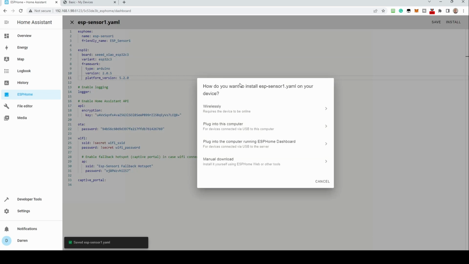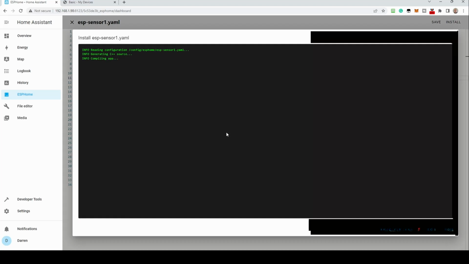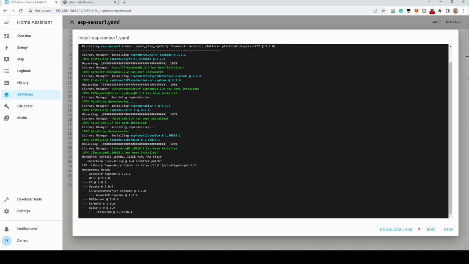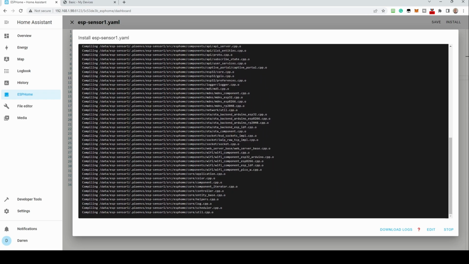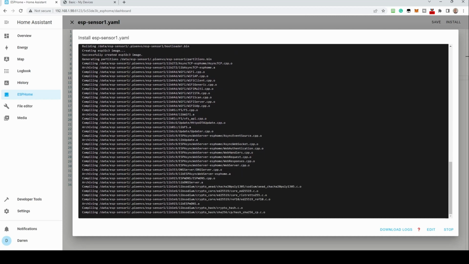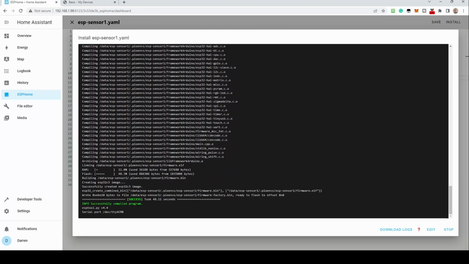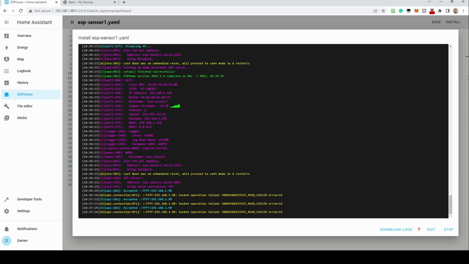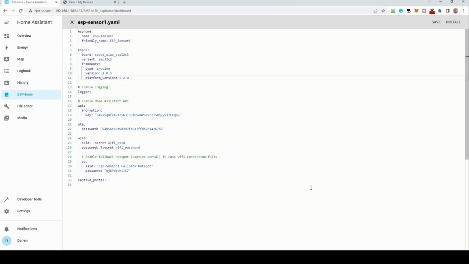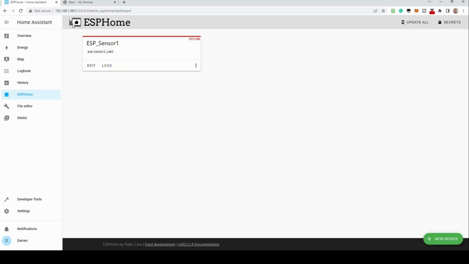Connect the boards to a USB port on your Home Assistant device. Select Plug into the computer running ESPHome dashboard. Select the server port. ESPHome will now compile, upload, and flash to the device. When you see finished successfully, click Stop. Close the editing window and go back to the ESPHome dashboard. The device should be showing as online after it has restarted.